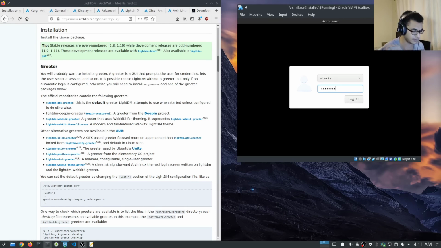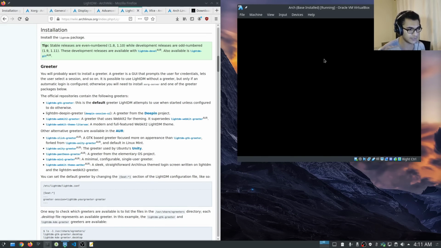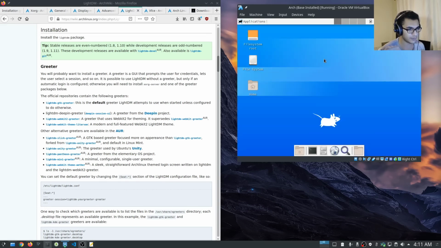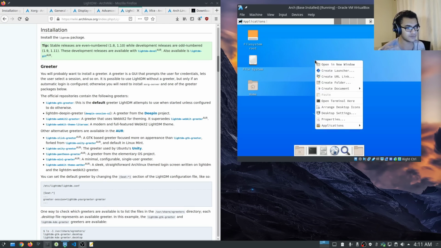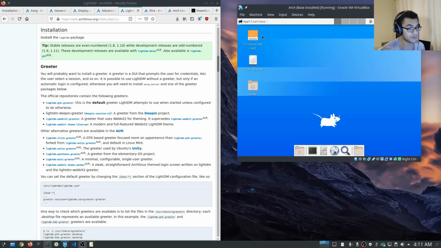So I'm just going to enter my password for Alexis, and that should take us into the XFCE desktop environment, the latest version. And there you go. So we've pretty much installed XFCE 4 on Arch Linux, and we've completed the setup.